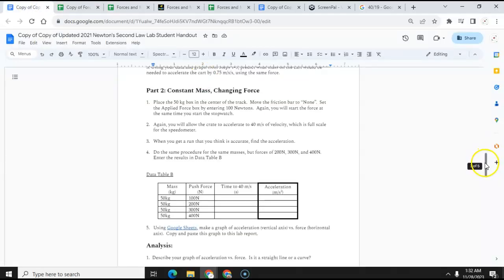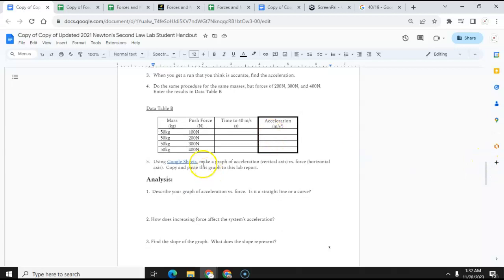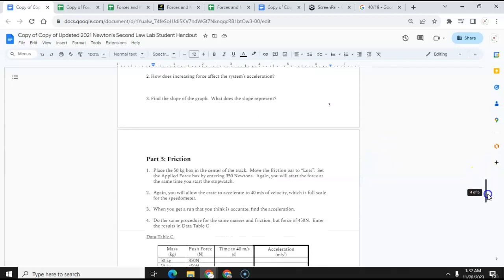Once you have that down, copy and paste your chart from your Google Sheets. You're going to copy and paste it here. After that is done, you answer the questions.